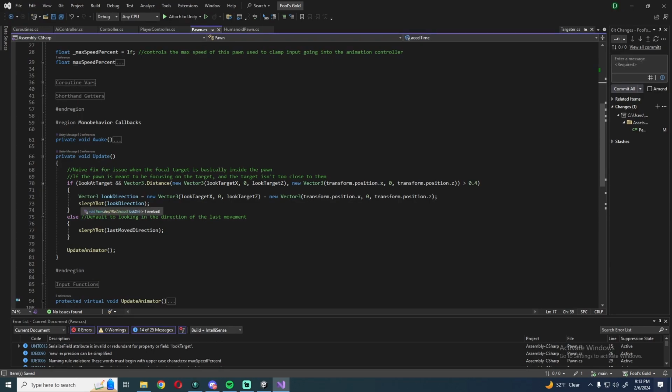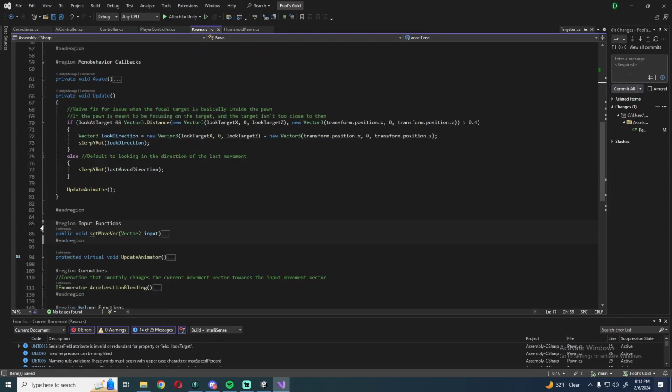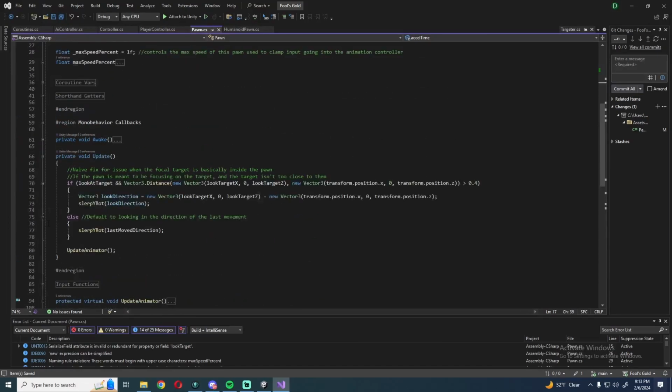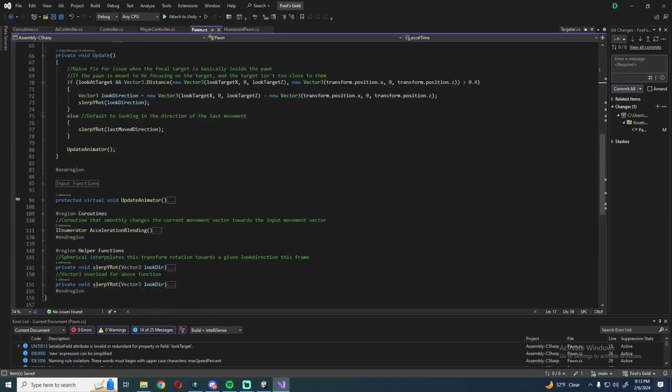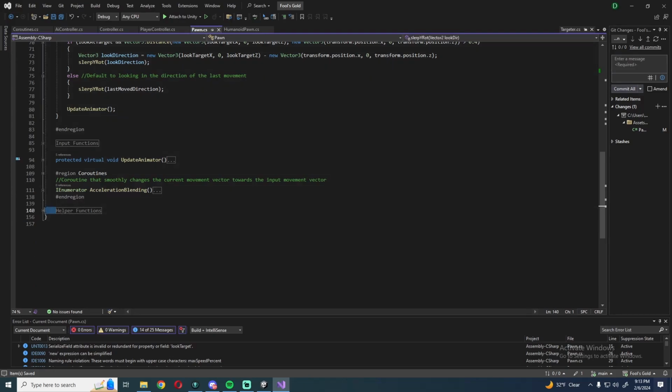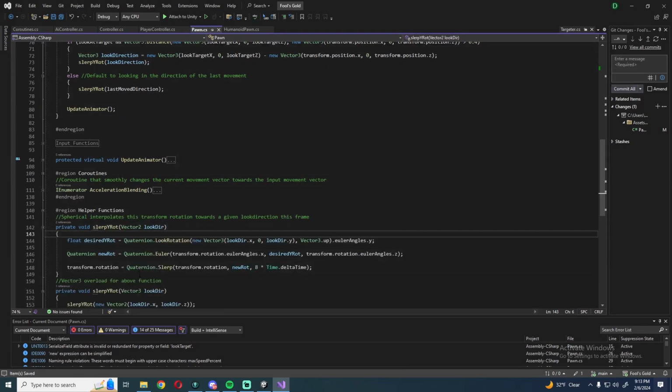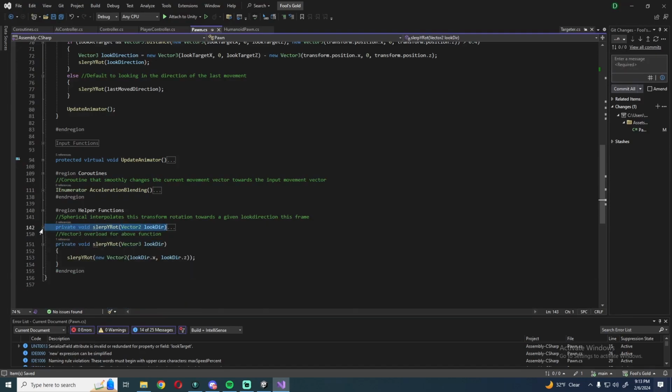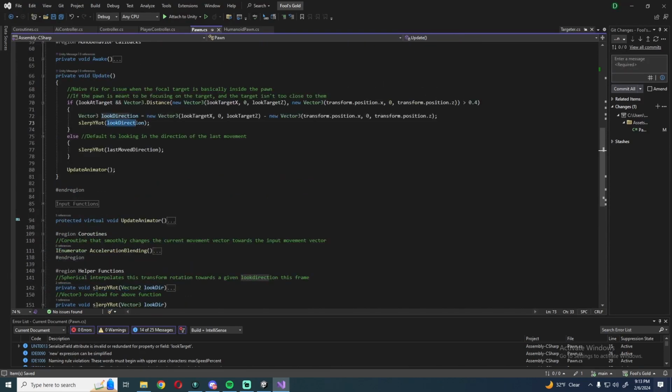Yes, I have this helper function called slerp Y rotation. I don't know where it is. Oh, here it is. And I have an overload for it, which is down here. All this does is spherically interpolate the rotation towards a look direction. Not over time, just in that current frame, because I want to slerp it towards the look direction, or towards the last move direction.